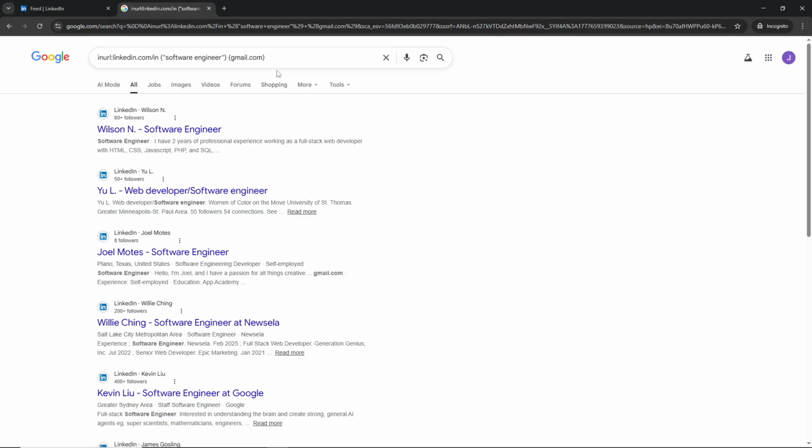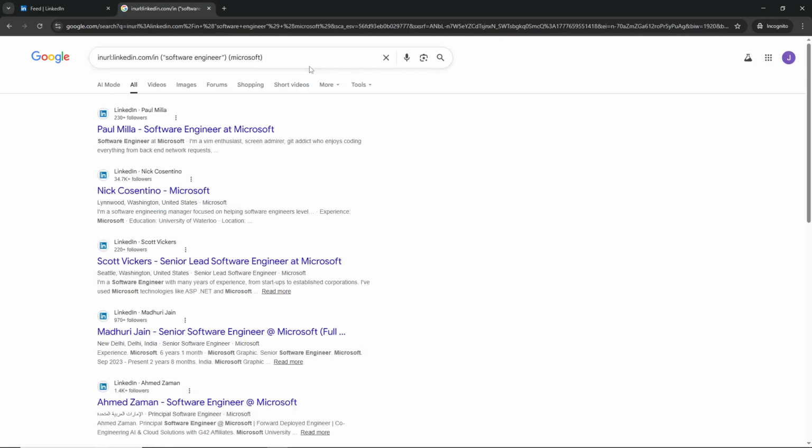The beauty of this technique is its flexibility. You can easily modify your search parameters to get different results. For instance, if you want to find software engineers who work at Microsoft instead, simply go back to the search bar and change gmail.com to Microsoft. Keep everything else the same, just swap out that one parameter. Press enter again and you'll immediately see a new set of results, this time showing LinkedIn profiles of software engineers associated with Microsoft. This adaptability makes X-ray searching incredibly powerful for targeted professional searches.